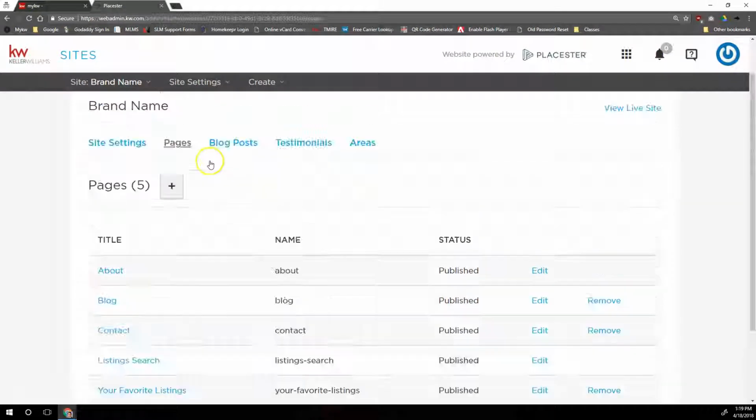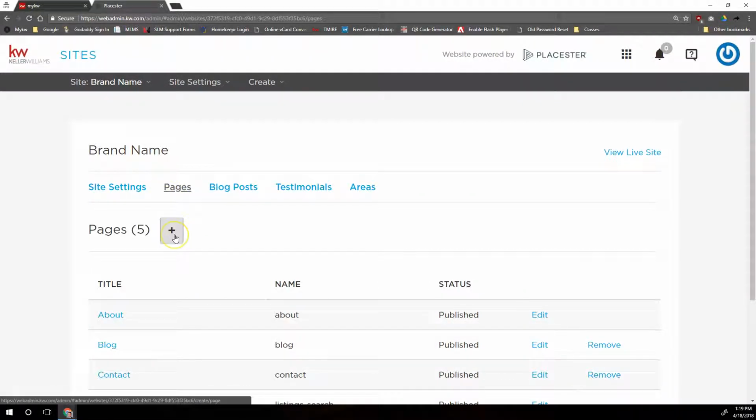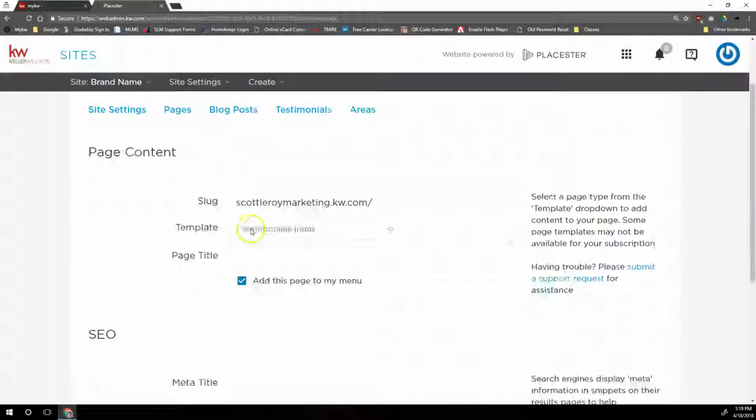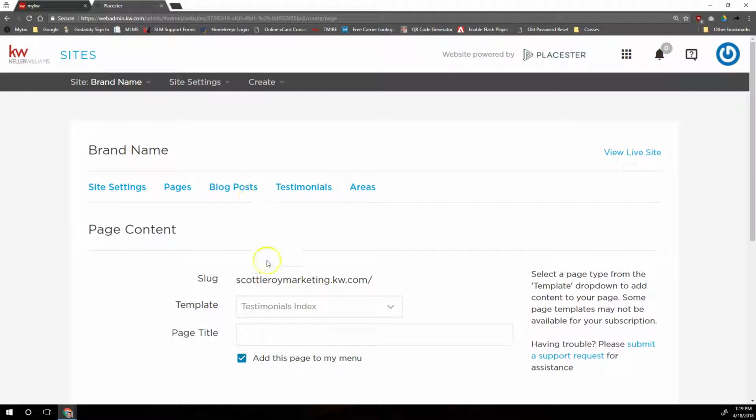We're going to go create a couple of pages, and I'm going to take you through the process and the different page types pretty quickly. So up here over pages, we're going to click our plus sign to create a new page, and we're going to go over the different parts of the pages you can create.